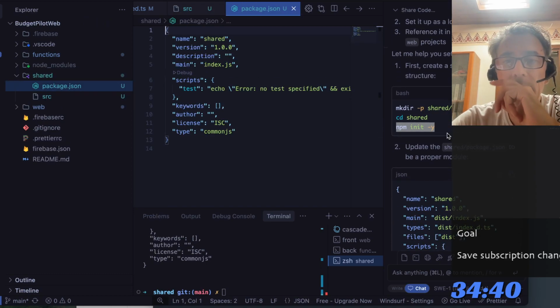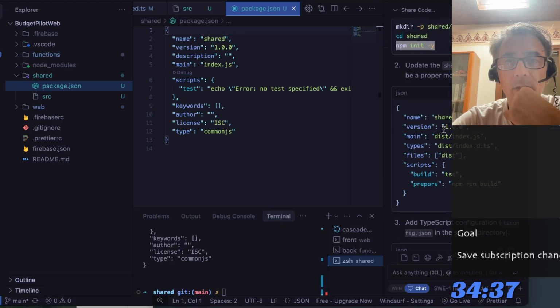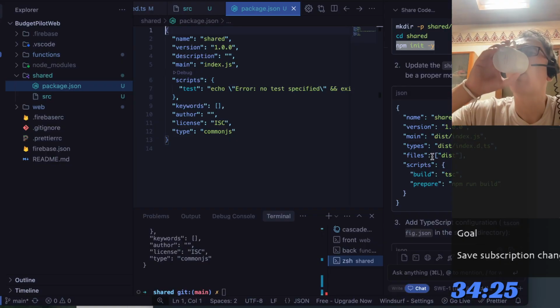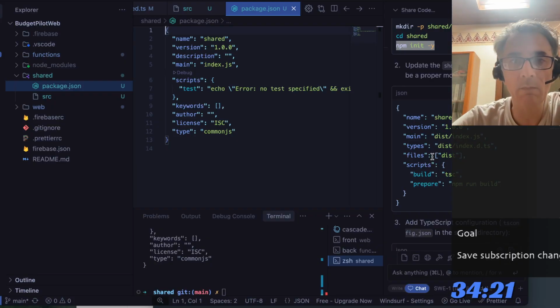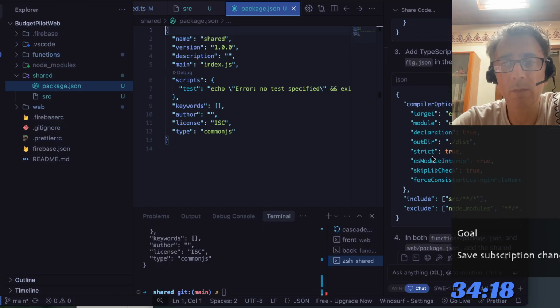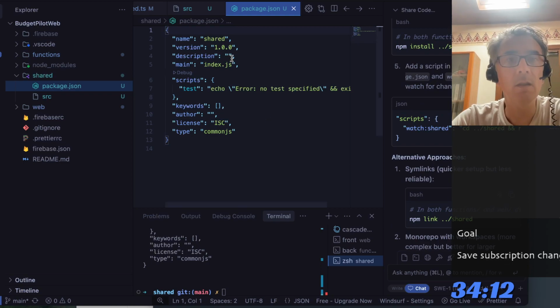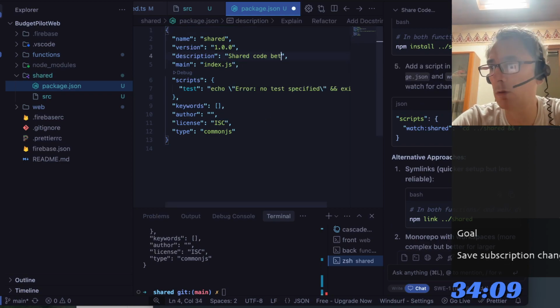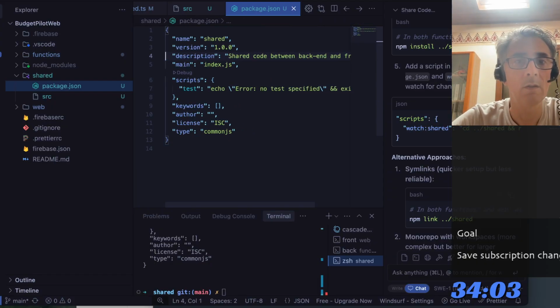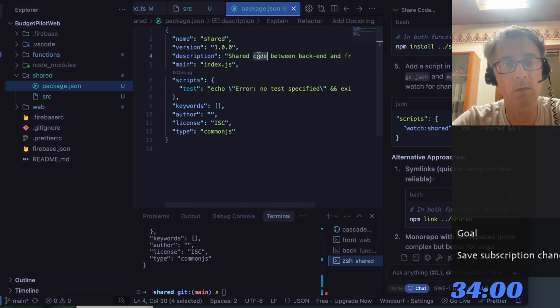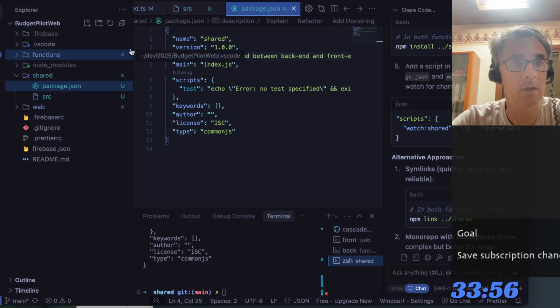Okay, and we call name shared, version 1.1.0, main index.js. Does that mean you have to create this index.js or what? TypeScript configuration? Ooh, that's not simple. Description: shared code between back end and front end. Or code is kind of obvious. Let's just say that.